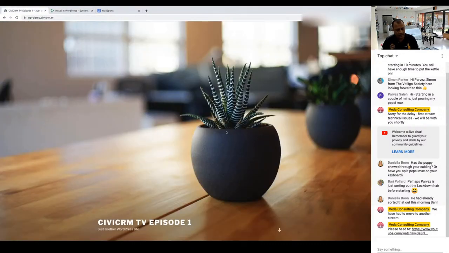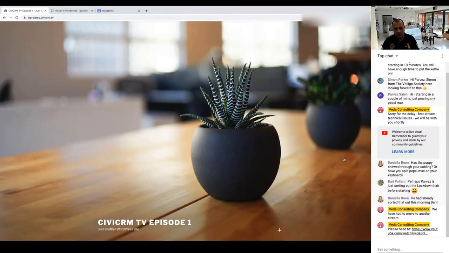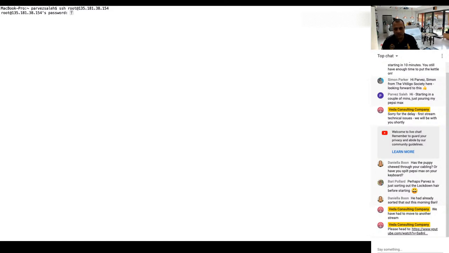Also, the server that I'm on, I've got SSH access to it, so I can obviously get into it and do things. If you're following along, you do need SSH access ideally. If not, FTP access is fine. You may struggle to do everything with just FTP access, but again, see how you get on.